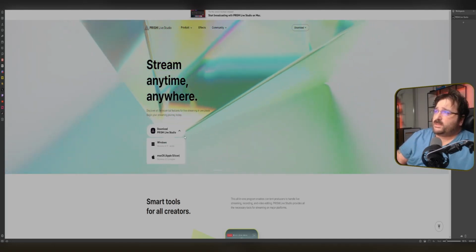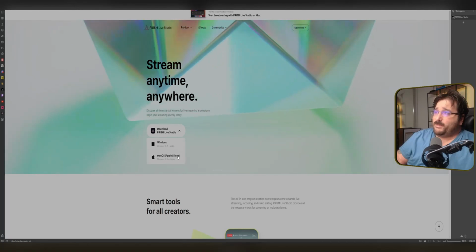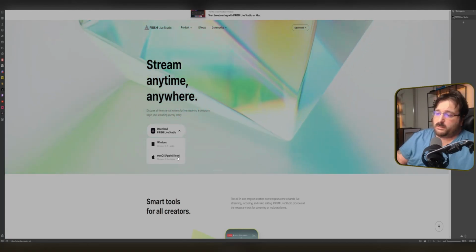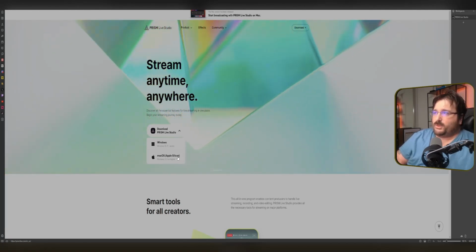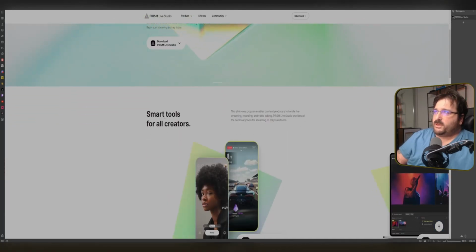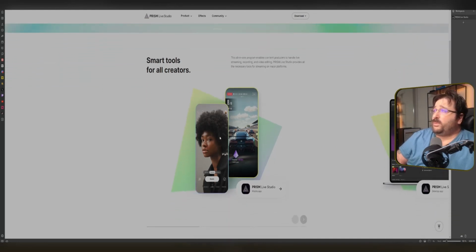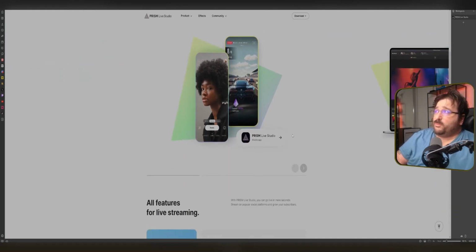This software is available for both Windows and macOS, Apple Silicon, so M1, M2, and M3. Let's look at some features. The smart tools for creators, because they have a mobile app. We're not going to cover that in this video. I'll probably do a follow-up video because it deserves a full-on video.